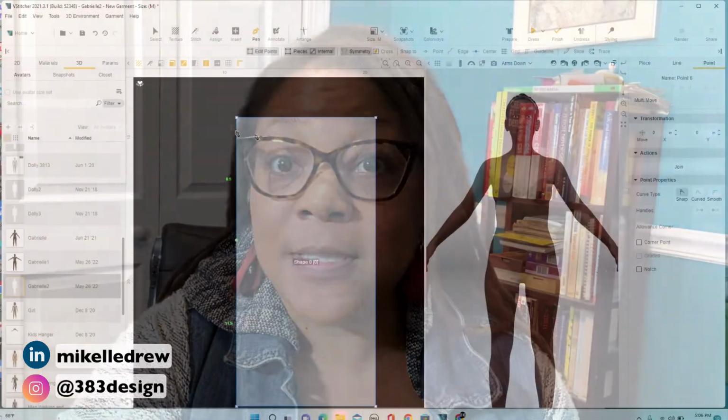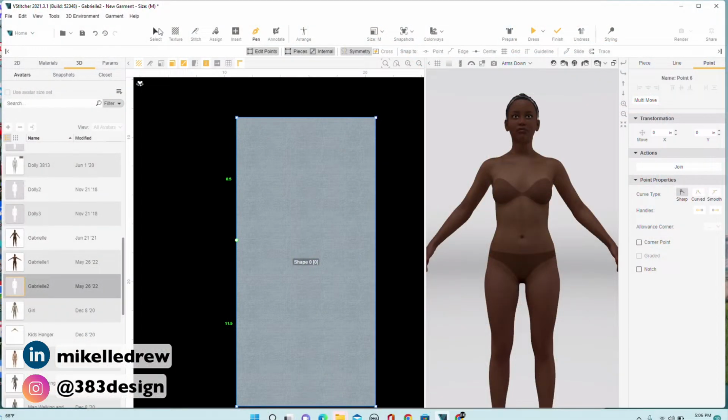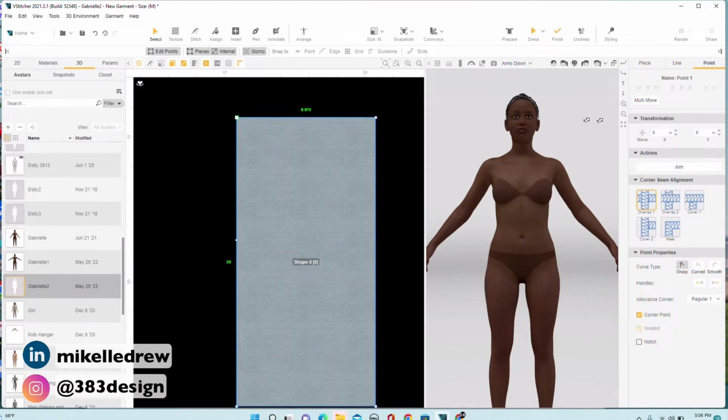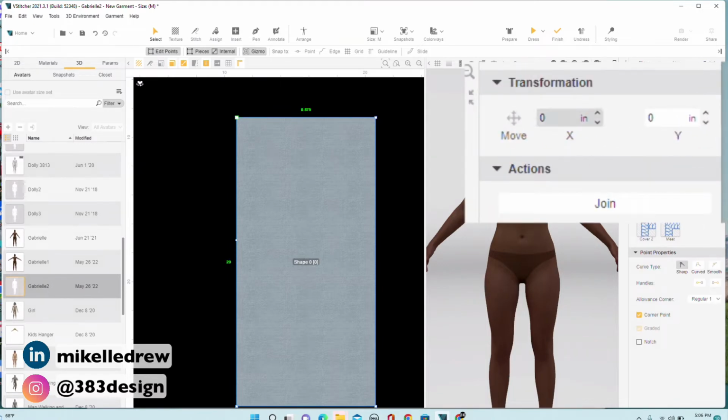So after all the math, I'm left with 1.187 inches, which is 1 3/16. And I'm going to choose select, make sure edit points is turned on, select the point, and in the transformation area of the context panel, type 1.187 in the X area to move it to the right.